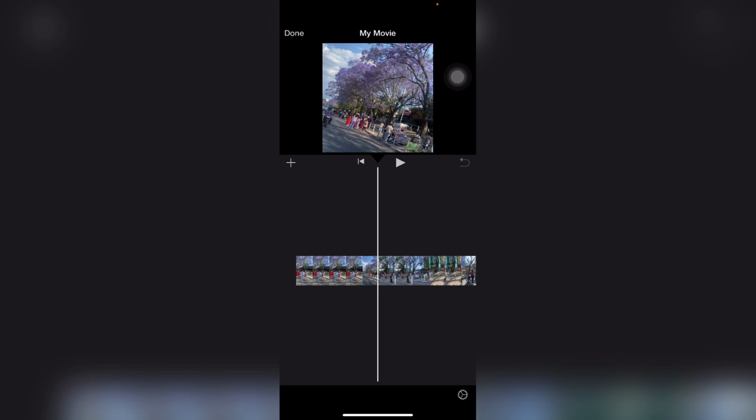For more control, click on the image, go to the video overlay settings and choose Picture in Picture to animate or position your drawing creatively. And that's it. This is how you add drawings in iMovie.